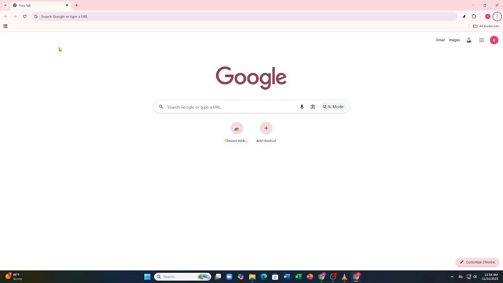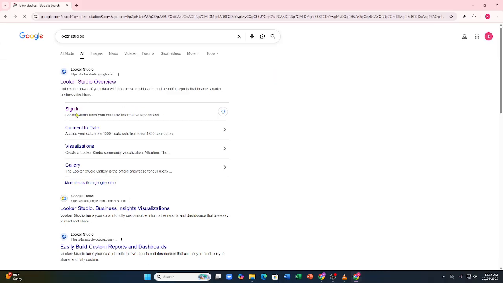Hey everyone, today I'm going to show you how to explain a Looker Studio dashboard in a simple way, the full step-by-step guide for 2026. This is perfect if you're presenting data to clients, teammates, or even beginners who don't have a data background. So yeah, let's keep it easy and clear.